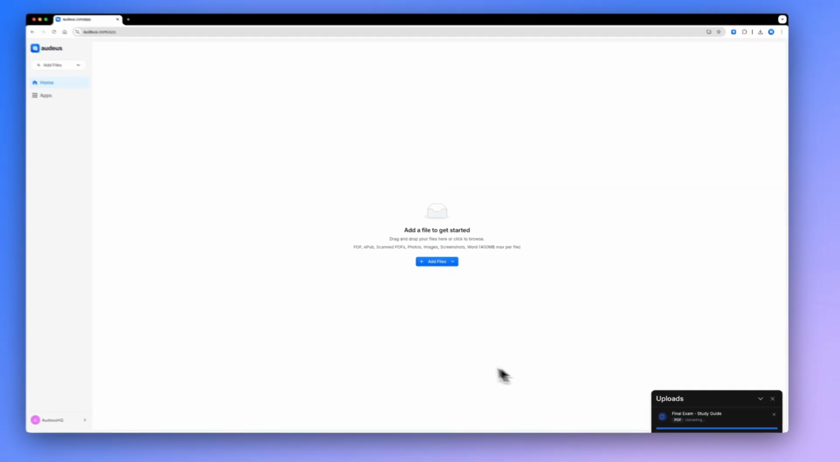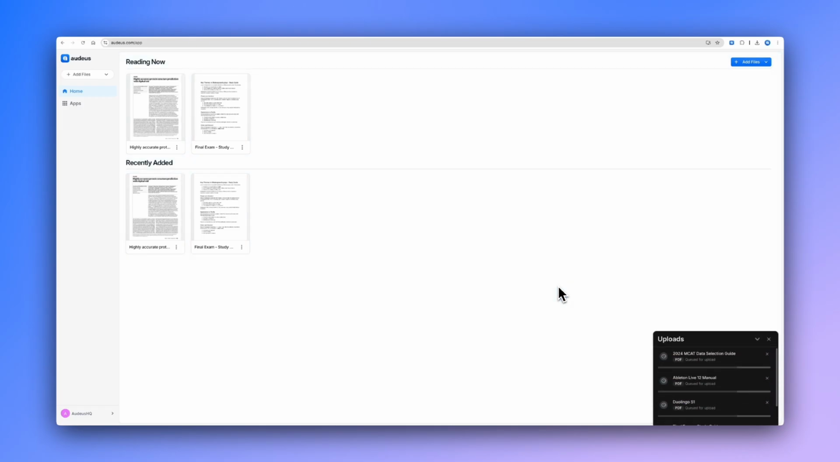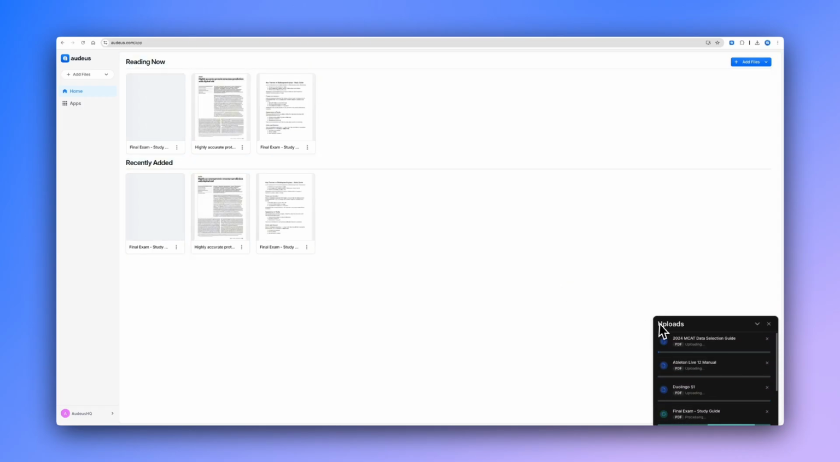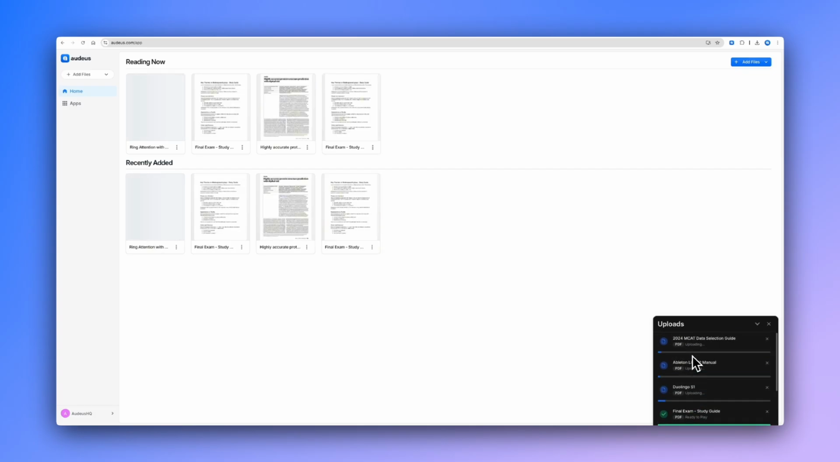Your file will now show up in your library. You can also add your files by dragging and dropping them into the app. Just select your files from your device, drag them over to the app window, and drop them in. It's that easy.